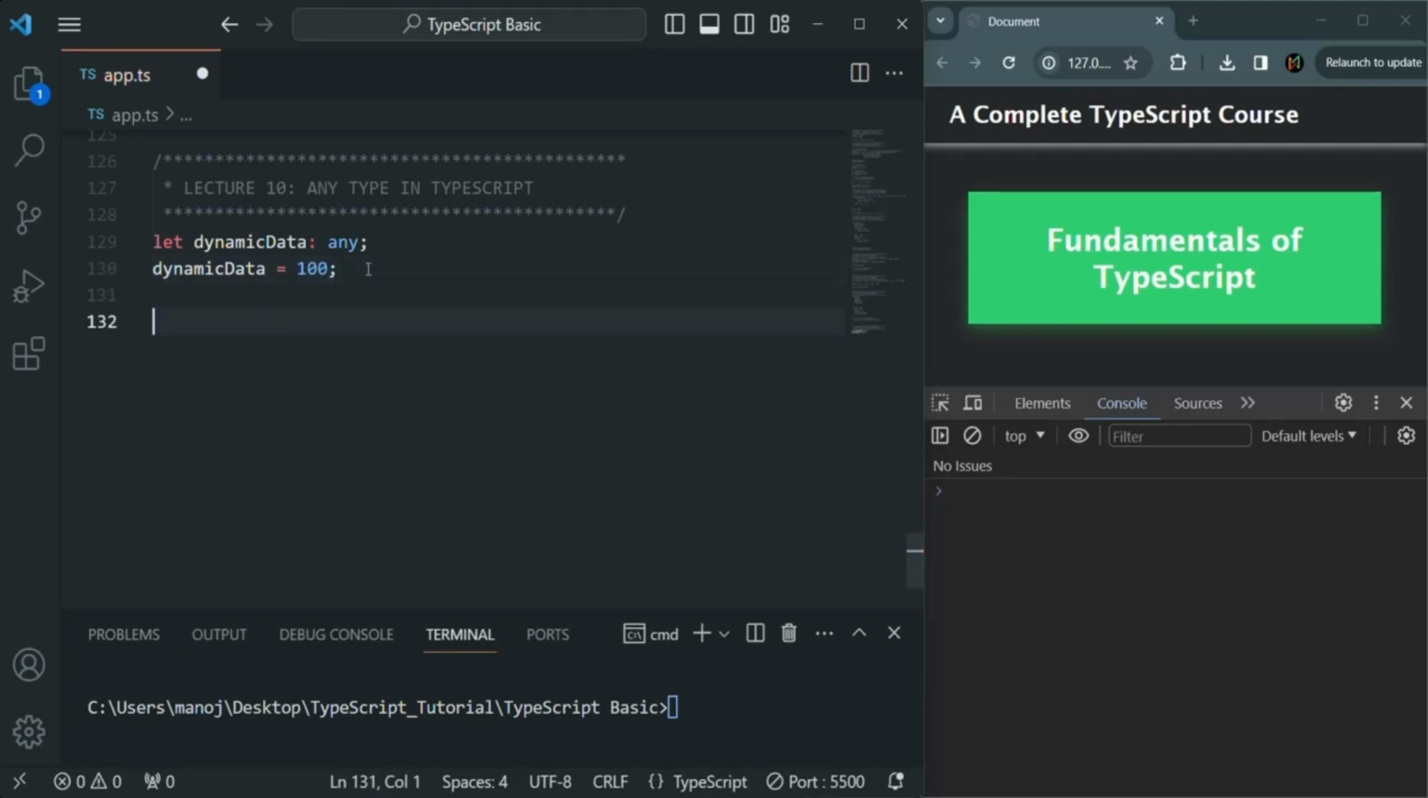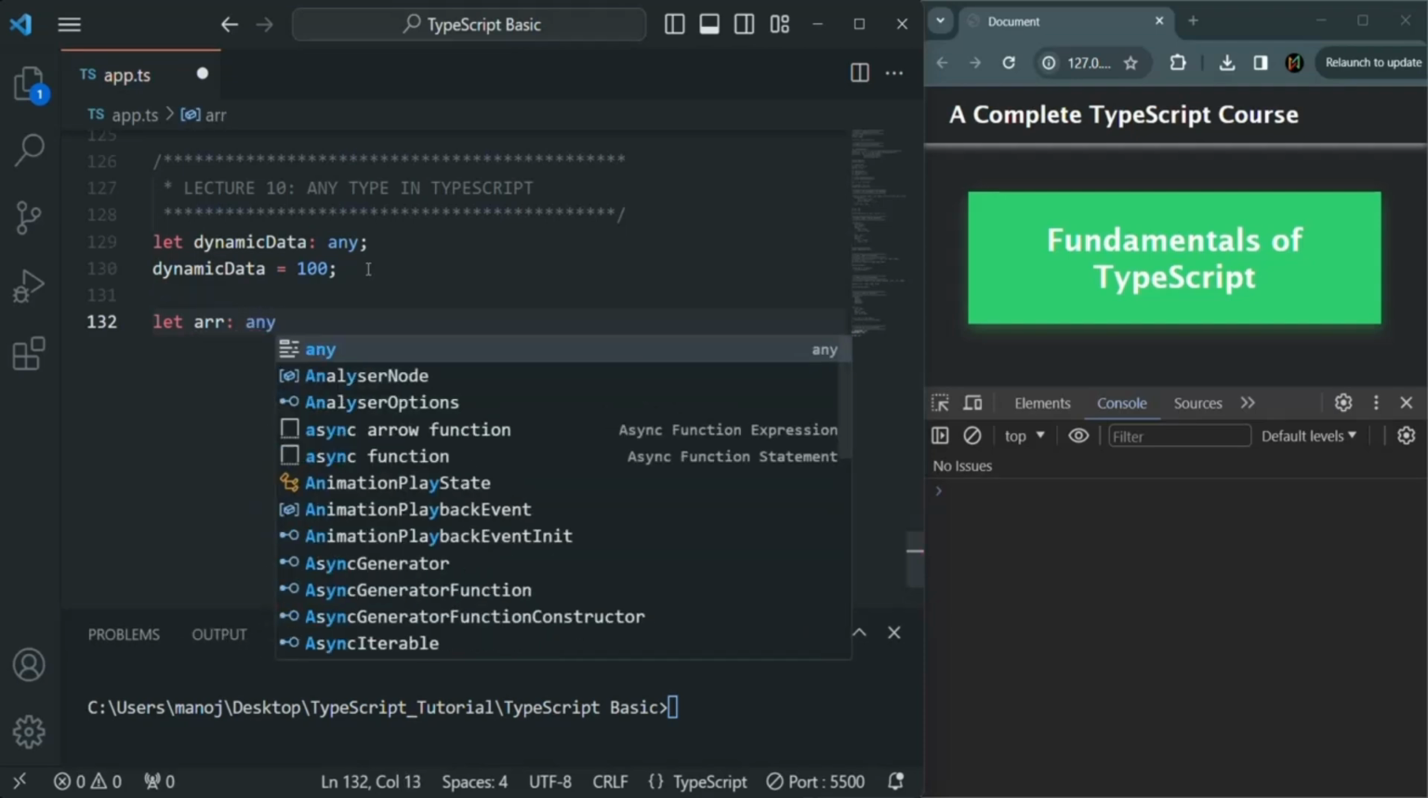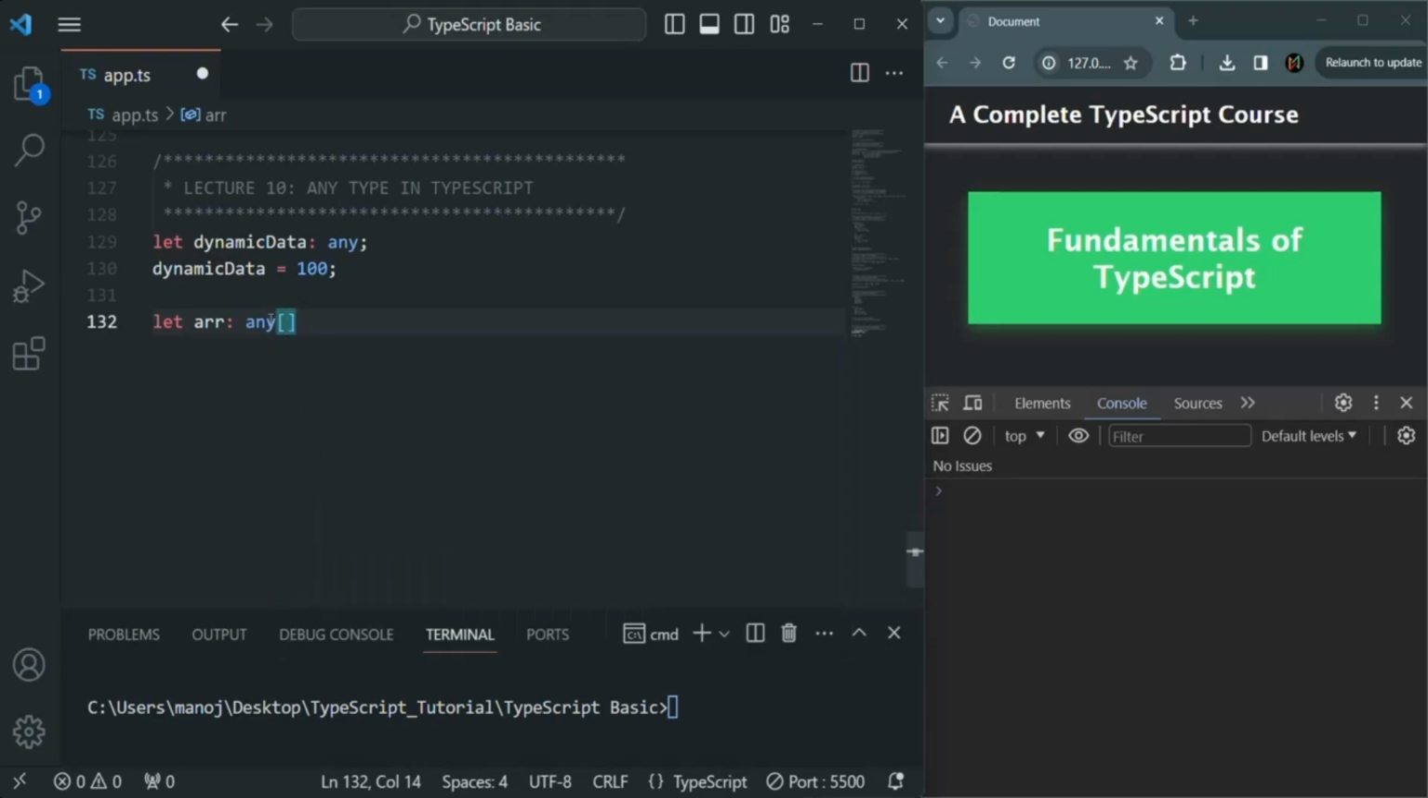Okay, then we can also create an array of any type. So for example, let's create a variable, let's call it maybe ARR, and what we want is this ARR should be an array, and in that array we should be able to store a value of any type. So for that we can specify its type as any, and since we want to store an array inside this ARR, we also need to use these square brackets. So here we are creating an array, and in that array we can store a value of any type.